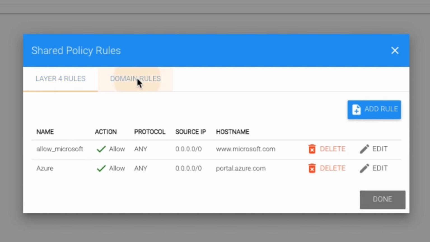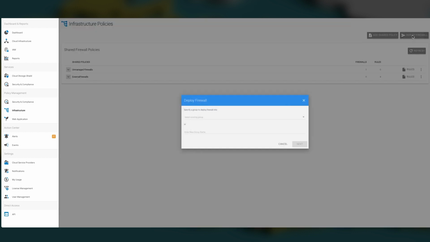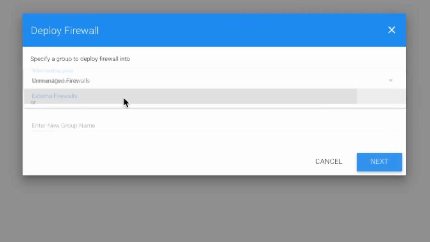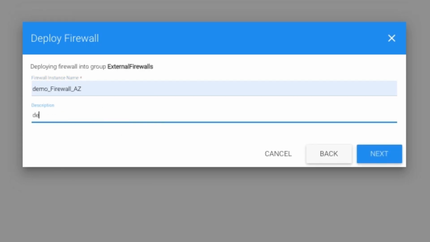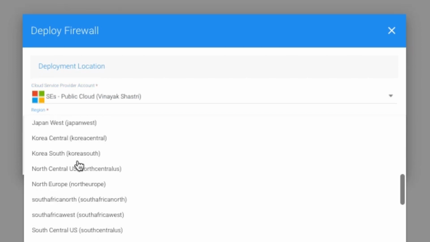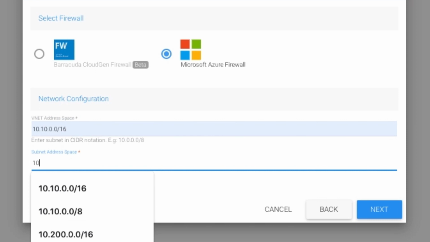And on domain rules, you can see a list of allowed domains. Let's go ahead and deploy a new firewall with the external firewall policy. While deploying a new firewall, start from the pre-created policy, enter a name for the firewall, choose a deployment location, and finally choose the firewall and network configuration.